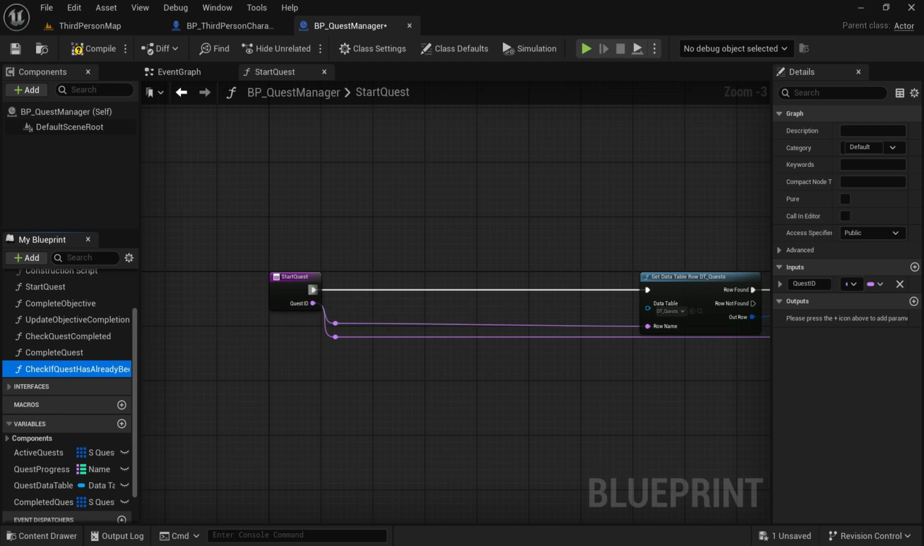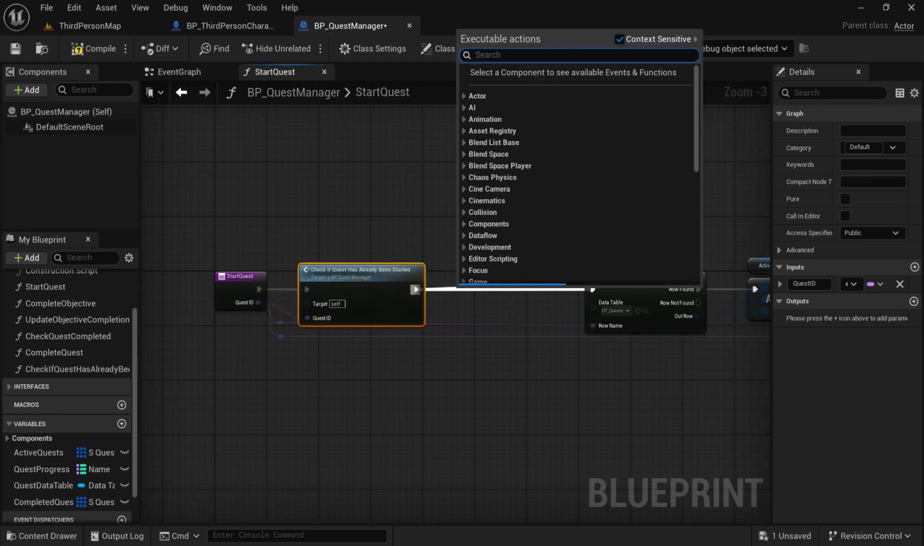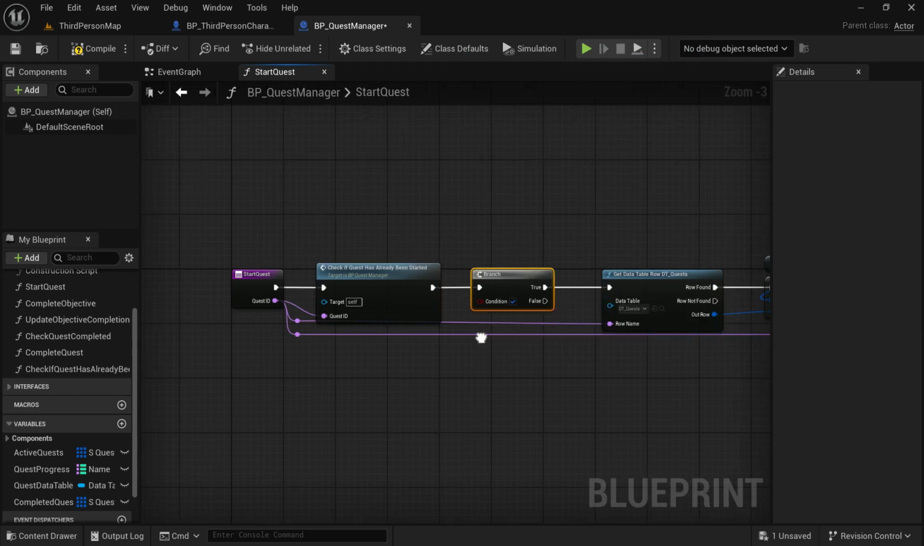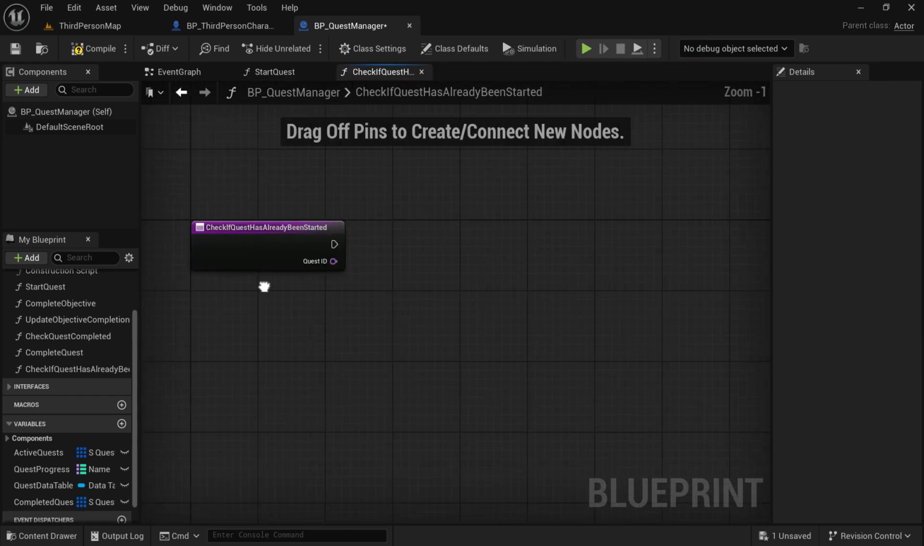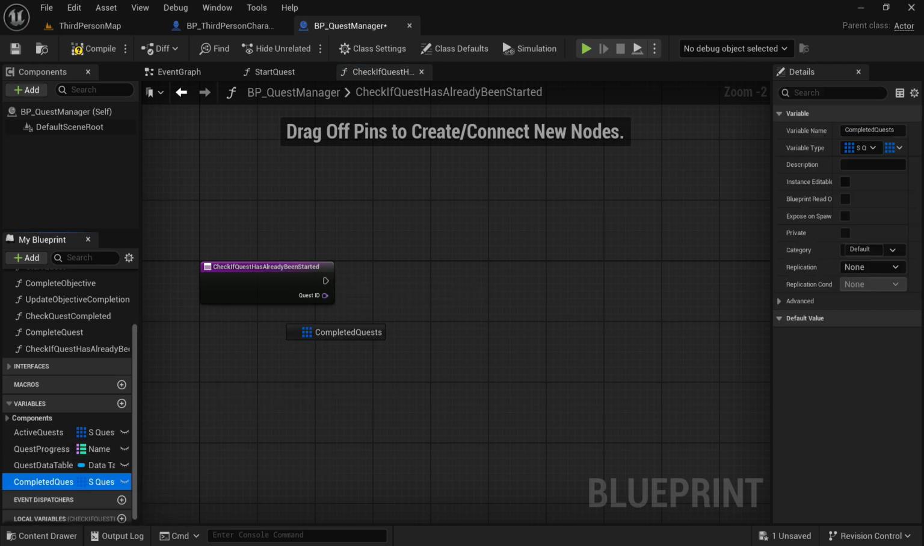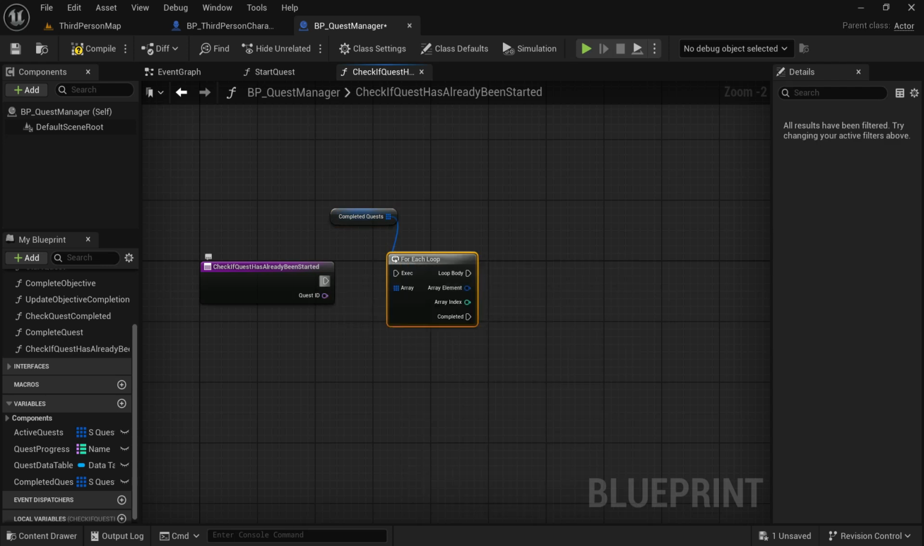Make some more space to drag in the check if quest has already been started function, drag in the quest ID. After that, search for a branch because we're going to add an output to this function which will tell us if we can run the rest or not. We want to drag in our completed quests and do a for each loop.